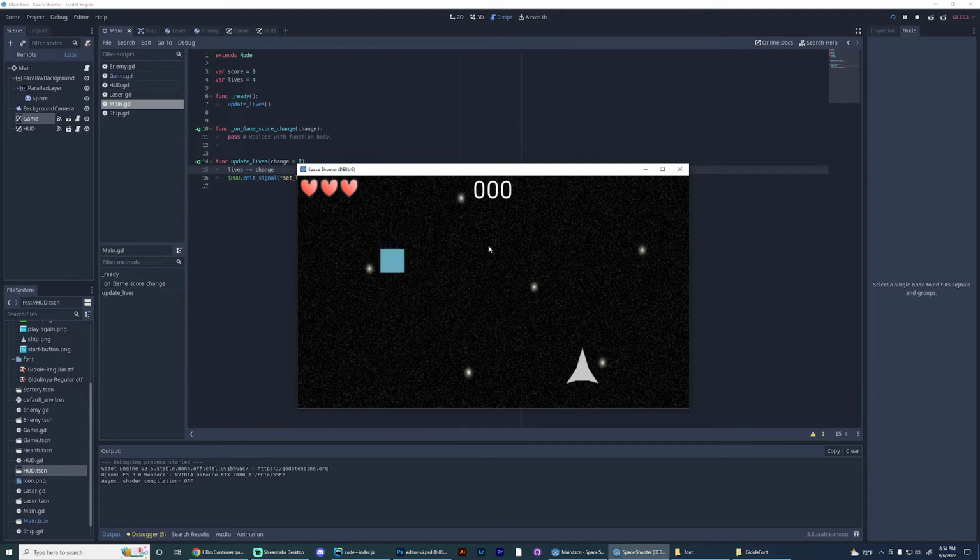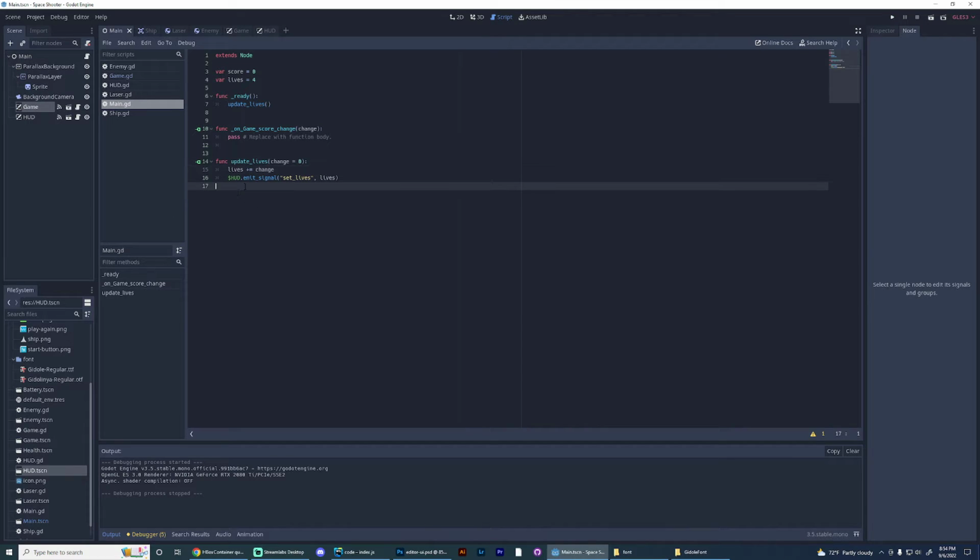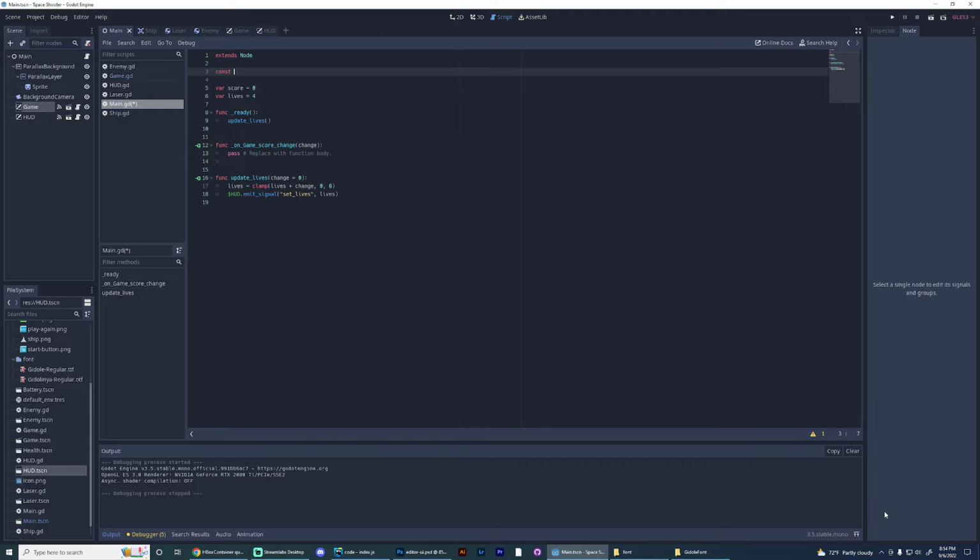Oh, look at that. Our lives changed. Awesome. All right, cool. Actually, let's see what happens if we get negative. It probably doesn't care. Perfect. Okay, and actually, we do want to do, instead of that, we'll clamp this. So we'll do lives plus change, clamp it between 0, and we'll make a const for max size.